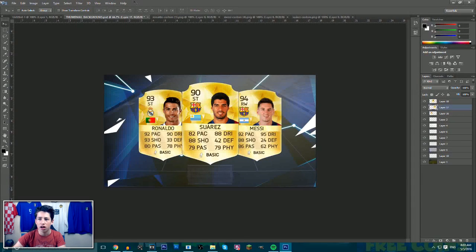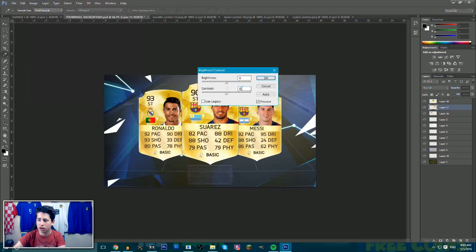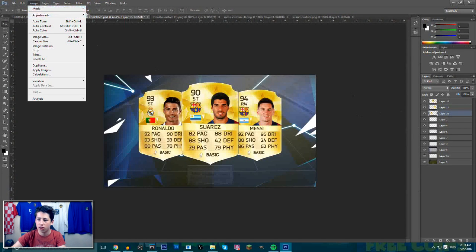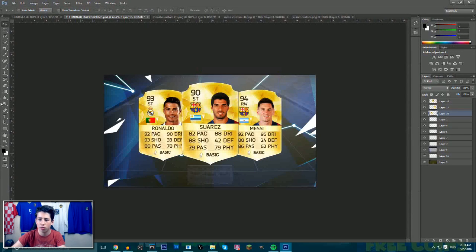So now you just want to select Ronaldo there, or your next player that you have, and then you just want to put a contrast of 50. I think that was Messi actually. Then we do it with Ronaldo right here. So then go adjustments, brightness and contrast, and then go with a contrast of 50. And as you can see, it just makes the cards quite a bit more shiny.